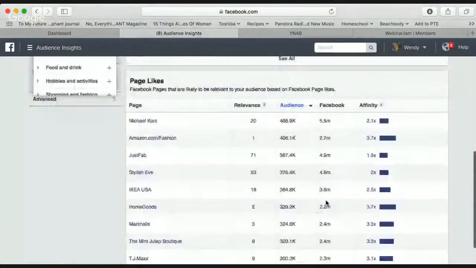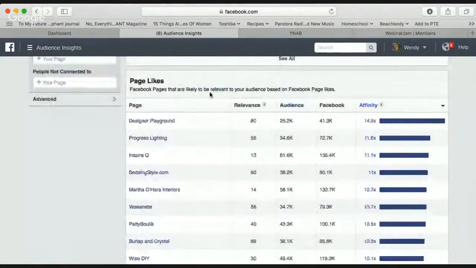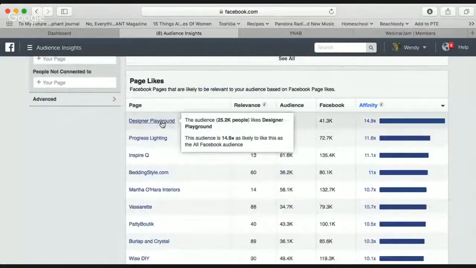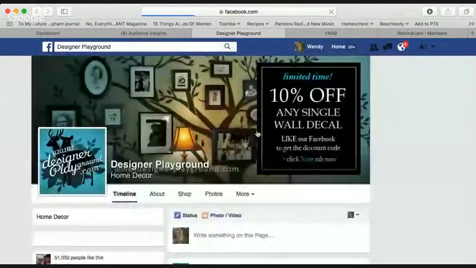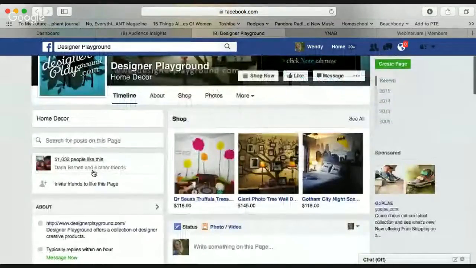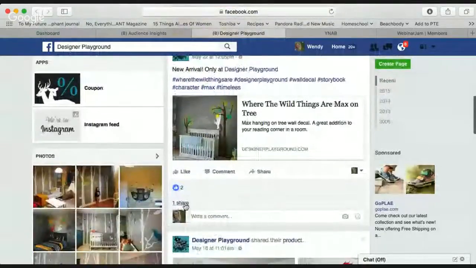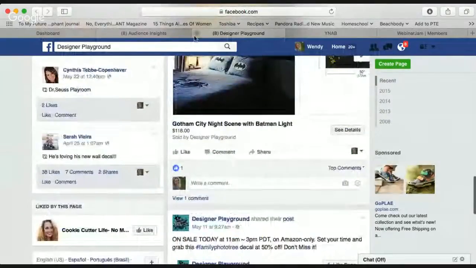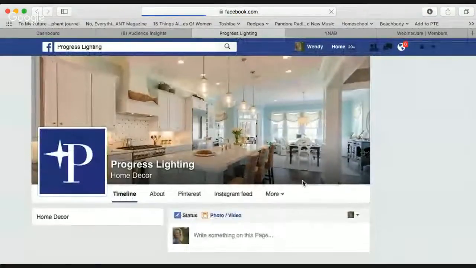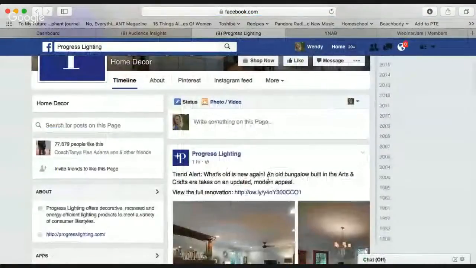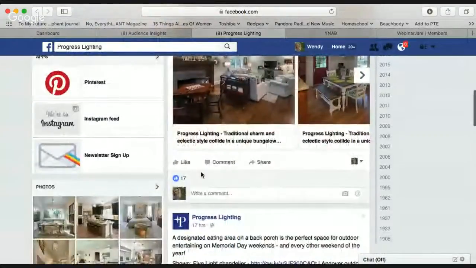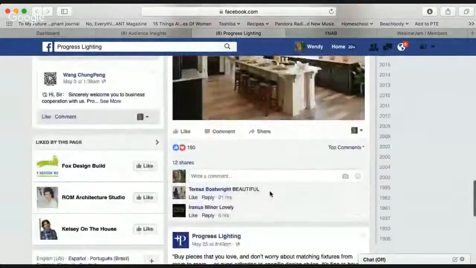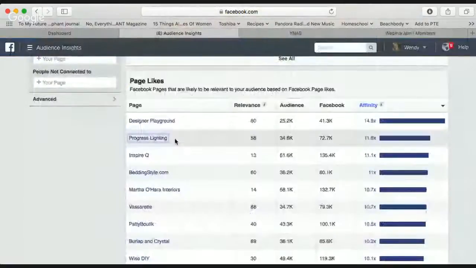Okay. So now let's go down here and see what affinity we have. Designer Playground, Progress Lighting, Inspire. This one looks good. Let's try this one. So 51,000 people like this. Of the 51,000, 2 likes, no likes, 1 like. Yeah, we're not using them. Okay. Progress Lighting. Let's see what they are. Oh, that's pretty. Okay. So 70,000 people like it. 17 likes, 153 likes, 160 likes. Okay. So Progress Lighting.